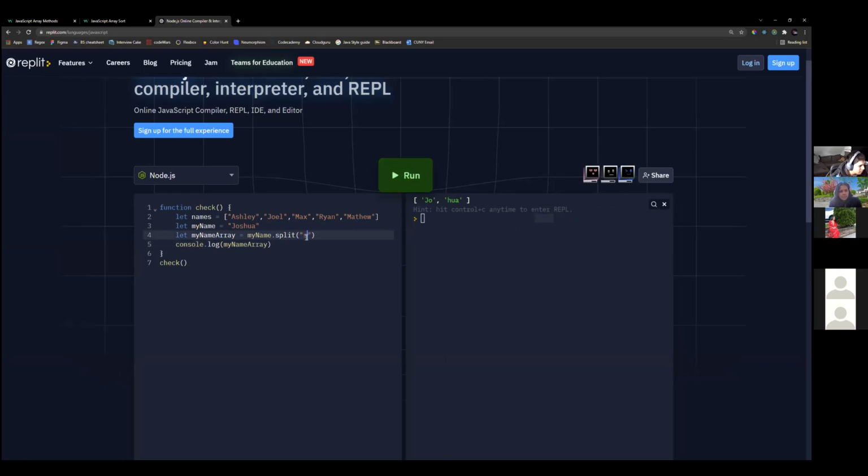We can split on the S, but for this situation, I want to split it on every character. So I put in nothing, just an empty parenthesis, empty quotation mark. When I say empty, I don't mean a space, because if I put a space, it's going to look for a space. In this situation, we're looking for every individual letter. So now I have this array of the letters in my name, and I can access those individually, which is really helpful because now we can write a for loop, right?